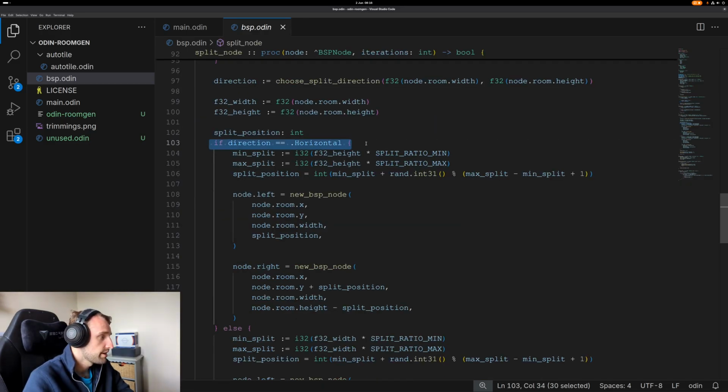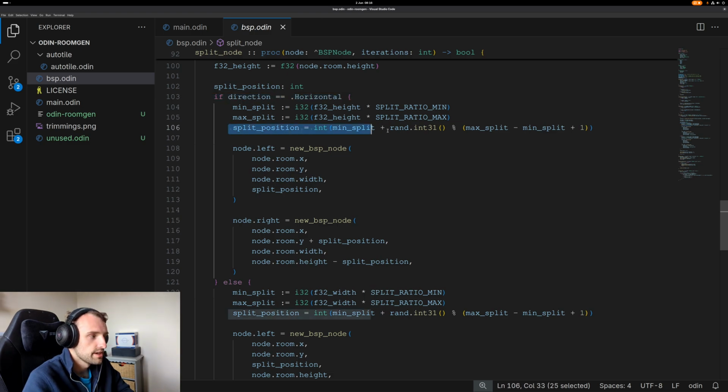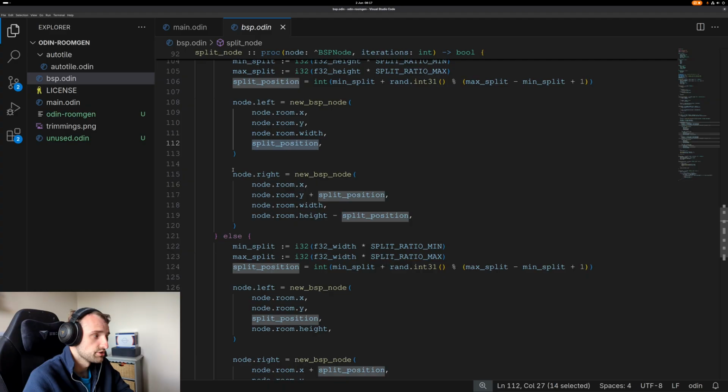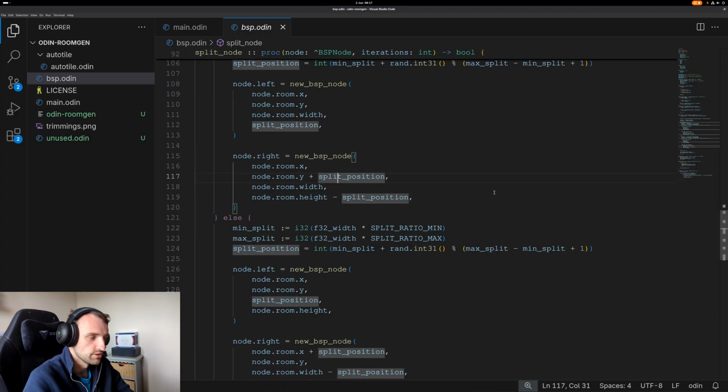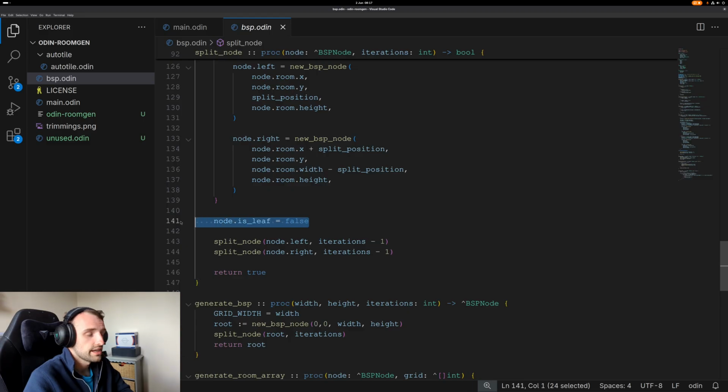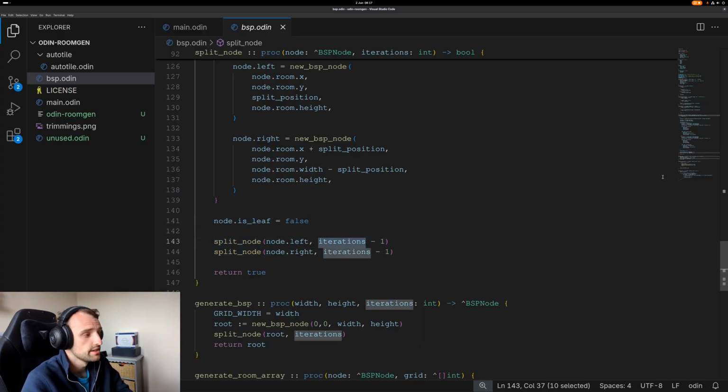We have our split direction, we just check over the if statement, give it a randomization as well, and then we have our node left. We've provided a new node, which is its new x, new y, its room width, and then its split position, and we do the same for this one, and we do it for the opposite side, so the negative and so on and so forth. It's just the same for this one, except obviously we're doing it on a different axis. And once we're done, we declare that this one was not a leaf, it is instead going to be a branch, and then we continue with the iterations. We just take one away from it, and that's it.